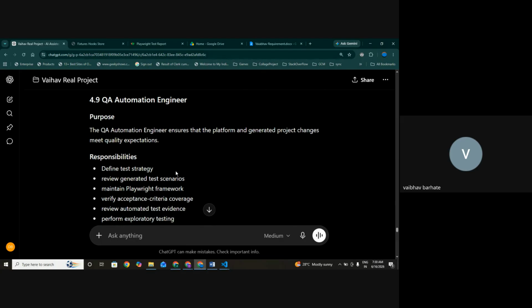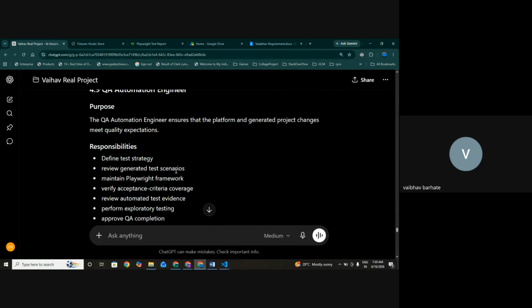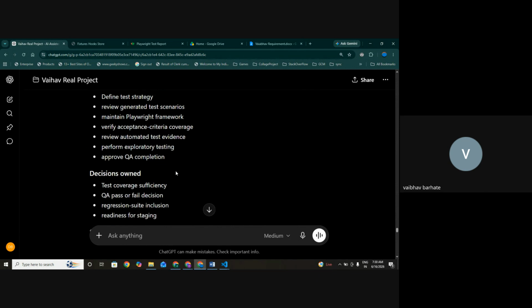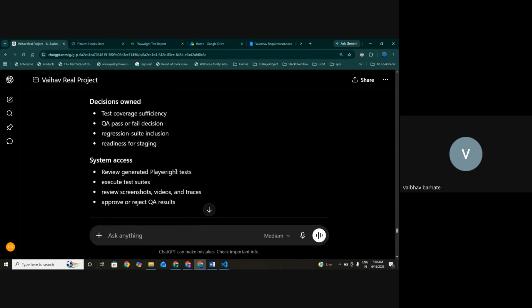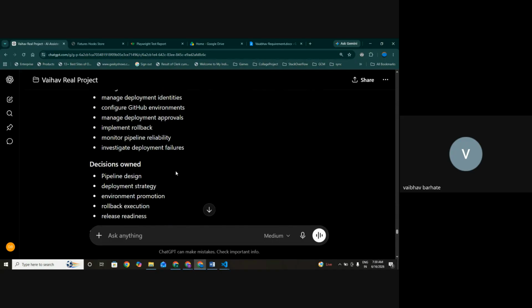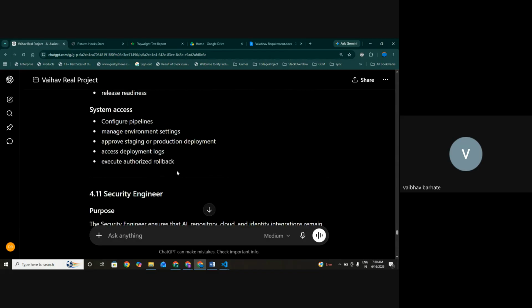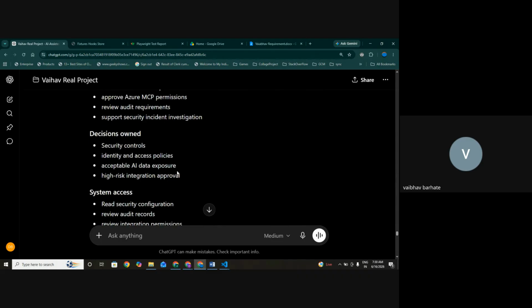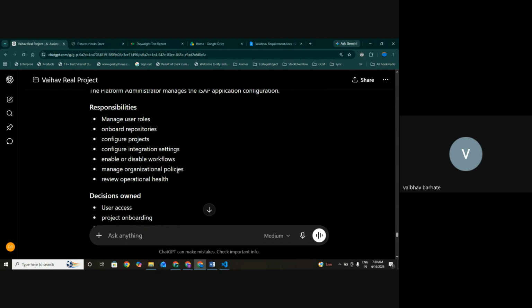QA automation engineer ensures that the platform and the generated project changes meet quality expectations. Define test strategy, review generated test scenarios, decisions on approving QA completion, platform exploratory testing, verify acceptance criteria coverage. DevOps engineer, definitely a DevOps role: deployment strategy, rollback. Security engineer: AI, repository, cloud. Lead security configuration decisions.